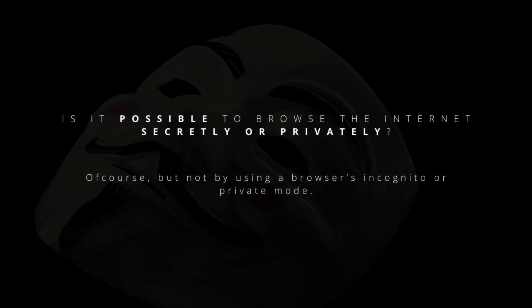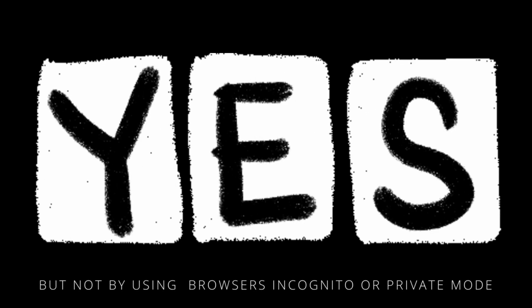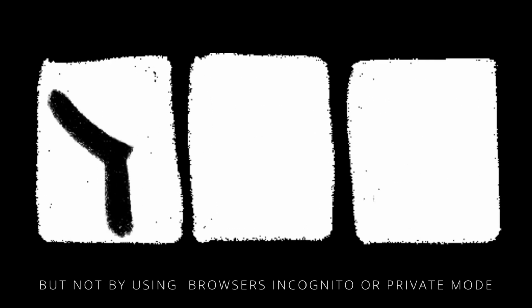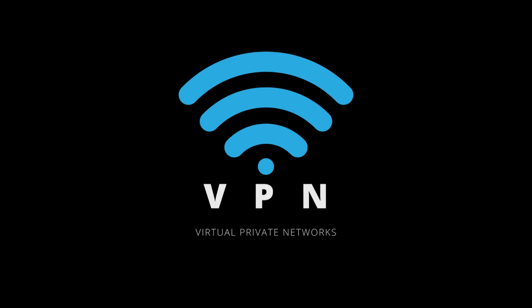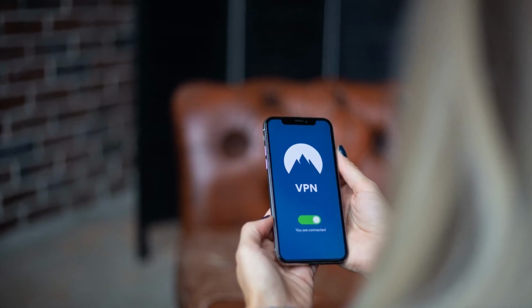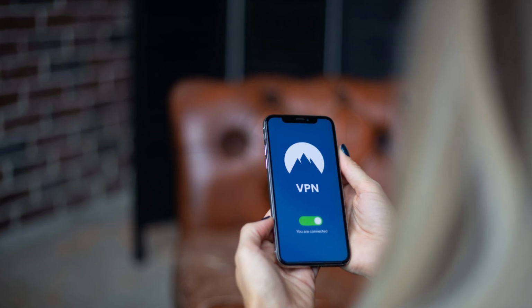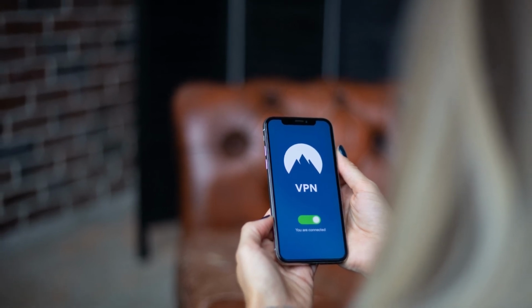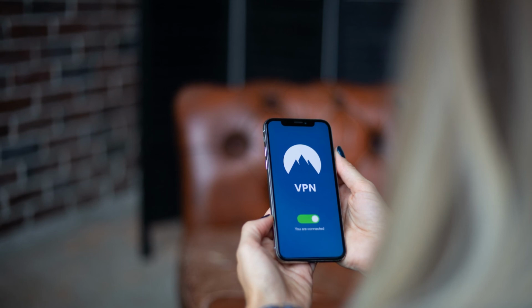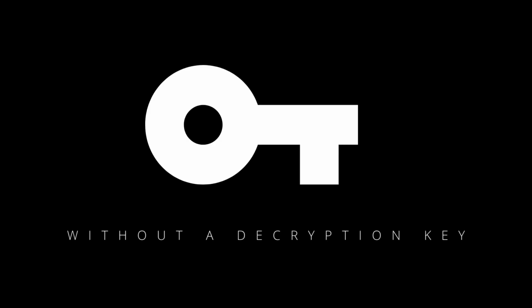Is it possible to browse the internet privately? Yes, but not by using a browser's incognito or private mode. Virtual private networks (VPNs) conceal your IP address, the unique identifier your computer, phone, or tablet is assigned on the internet, so that websites you visit don't know who or where you really are. They also encrypt the data you send and receive over the internet, making it unintelligible to anyone without a decryption key.